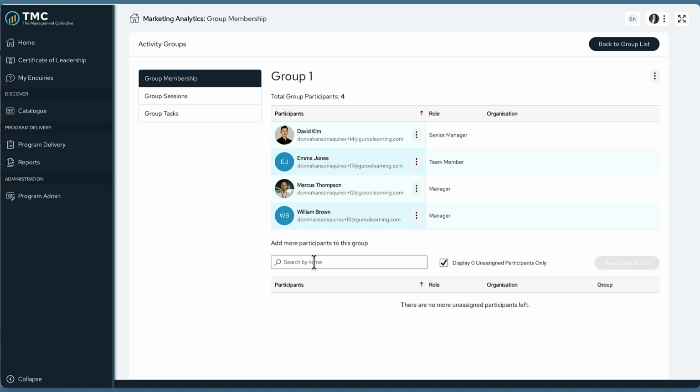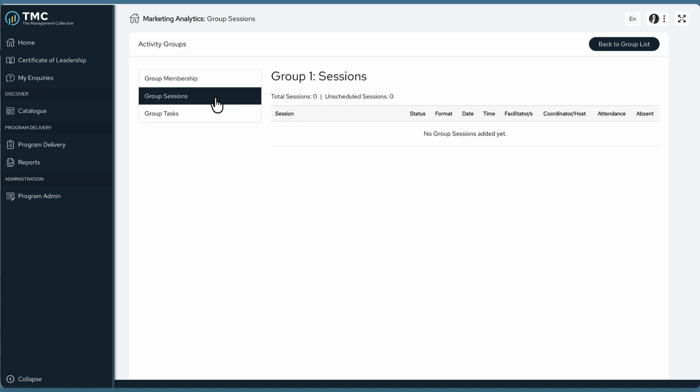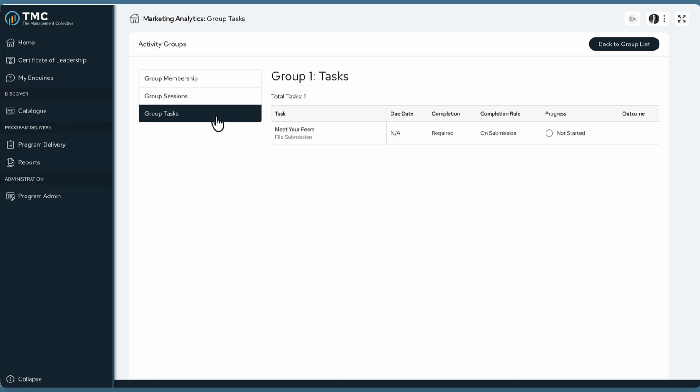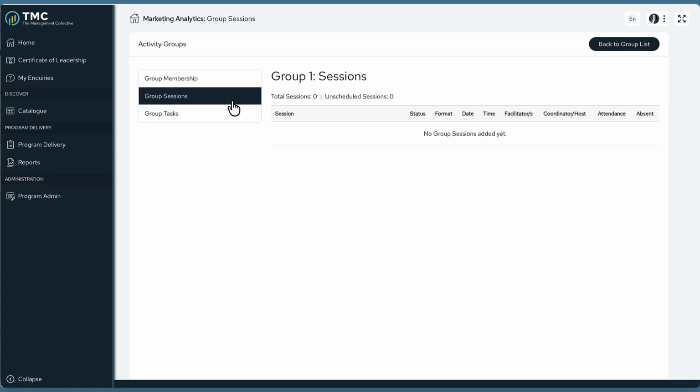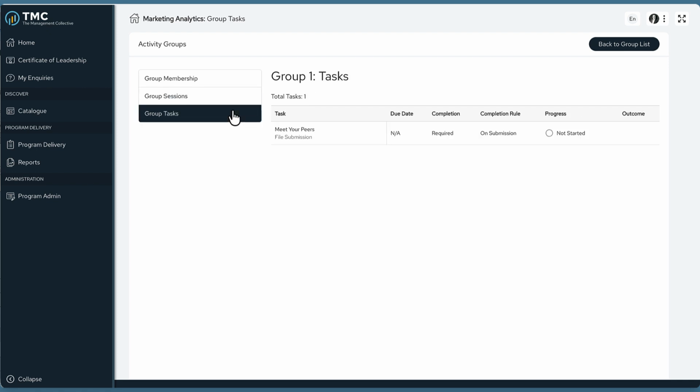Our other options for groups are displayed down the side. We've got group sessions and we've got group tasks. In this case, I don't have any group sessions set up, but I do have one group task. A group task differs from an individual task. An individual task means every participant will need to complete and submit the tasks themselves. Whereas a group task, they only need to do one submission on behalf of the group.